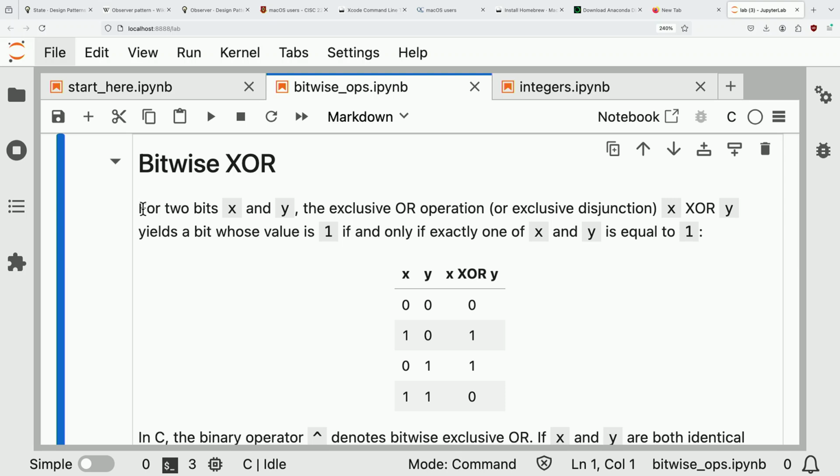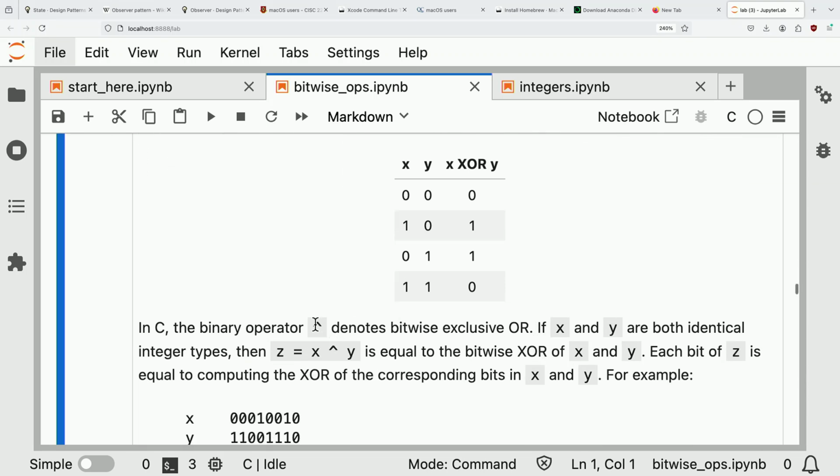You normally don't get taught what exclusive OR is in 121 or 124. Exclusive OR is the version of OR where you get 1 if and only if exactly one of the two values is 1. So 1 exclusive OR 0 is 1. 0 XOR 1 is 1. If both bits have the same value, then you get 0. Which is why it's called exclusive OR. Exactly one of the two values has to be 1. So the binary operator, that's the caret. So shift 6 on most keyboards is exclusive OR.